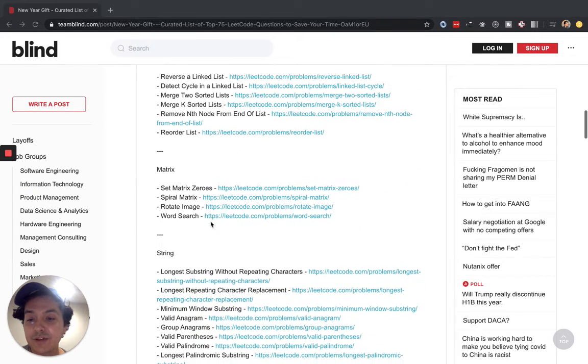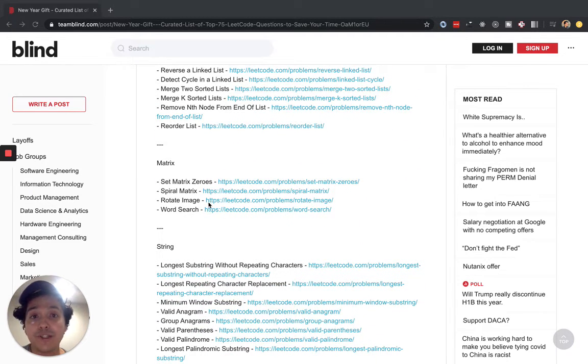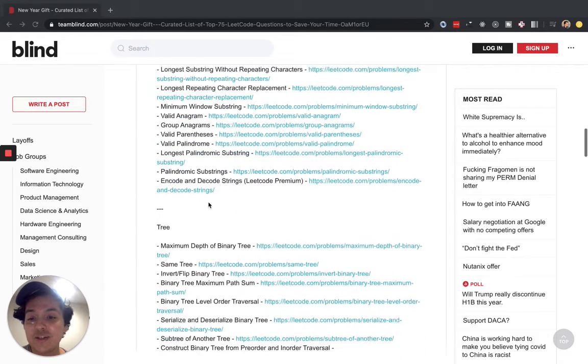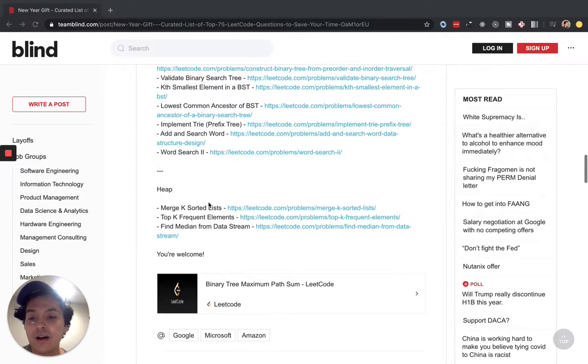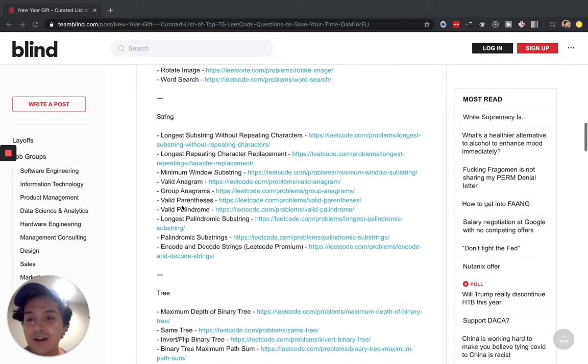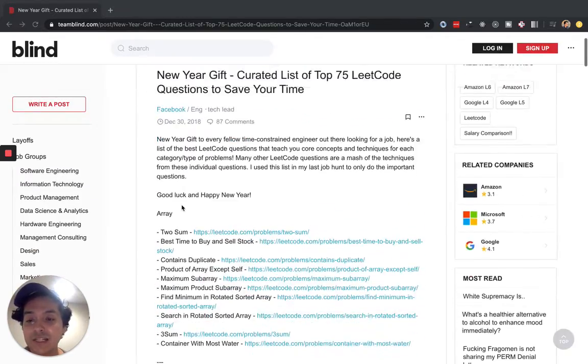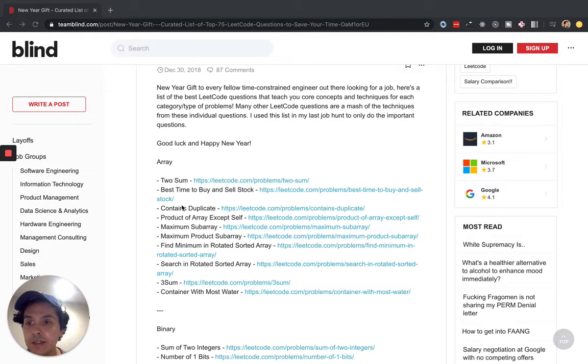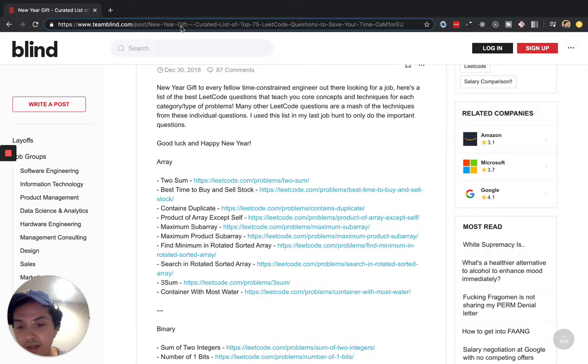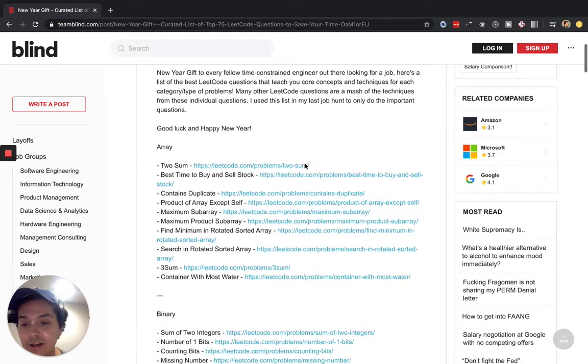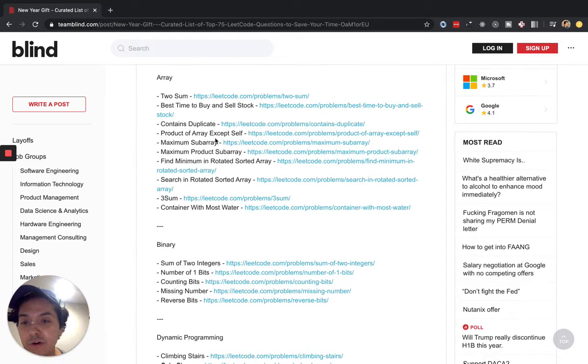Linked lists and matrix problems are really good too. I like them a lot, and strings and trees. I haven't done as much heaps, but I'm learning more about the data structure. But I just want to highlight from this list, and I'm going to share this in the link in the description, the ones I really liked so far.